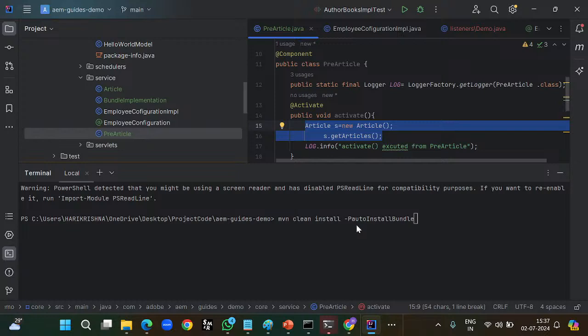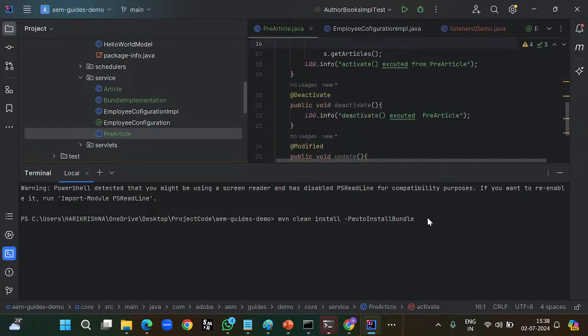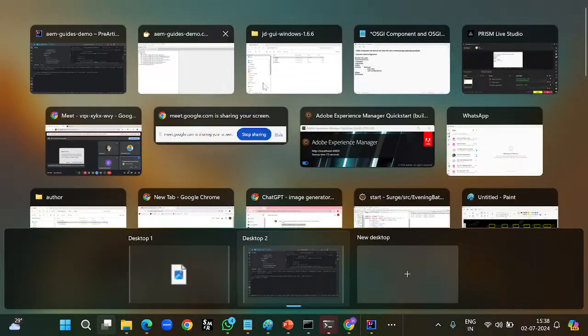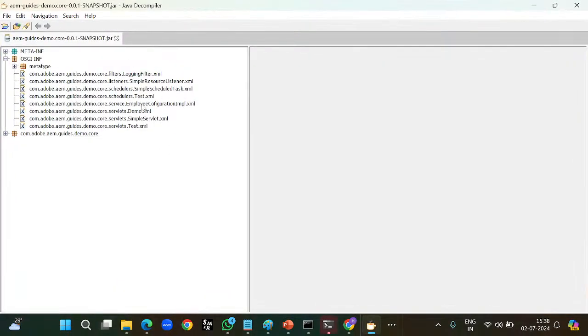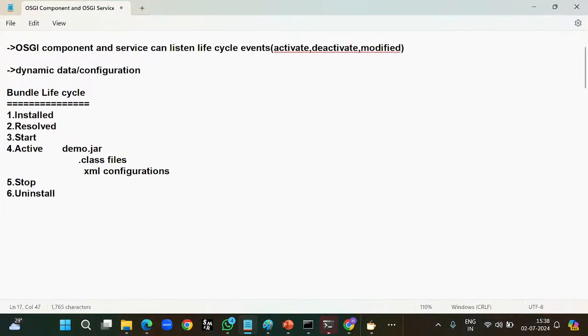Maven clean install -P autoInstallBundle. Okay, I'm doing the deployment. Yeah, the deployment is happening. So at the time of deployment, with the help of our classes, article.xml and pre-article.xml will be created. So what will happen internally?